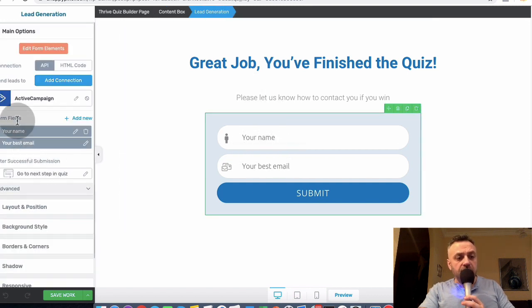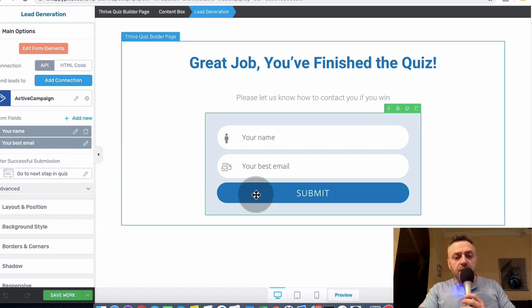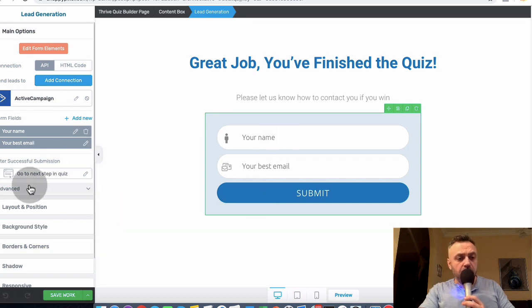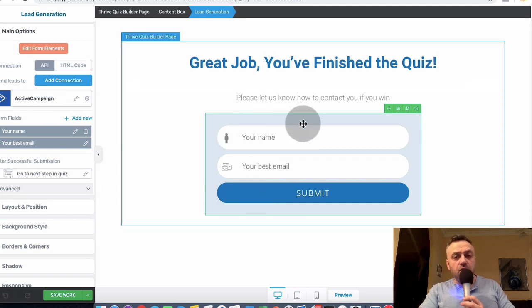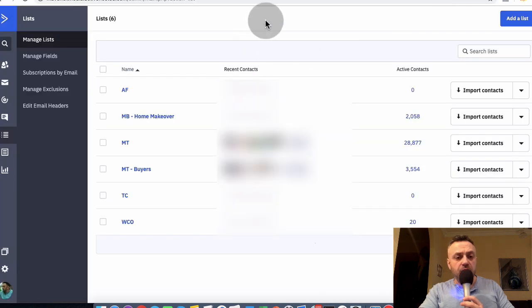So if I click on this, I have various form fields that I input, and I have my ActiveCampaign. And when they submit, they basically go in there. And this is what my ActiveCampaign looks like. Right now, I have several lists here in this dashboard. There's some context here, and I have some other lists for different projects that I haven't really started working on yet. So we have this home makeover.